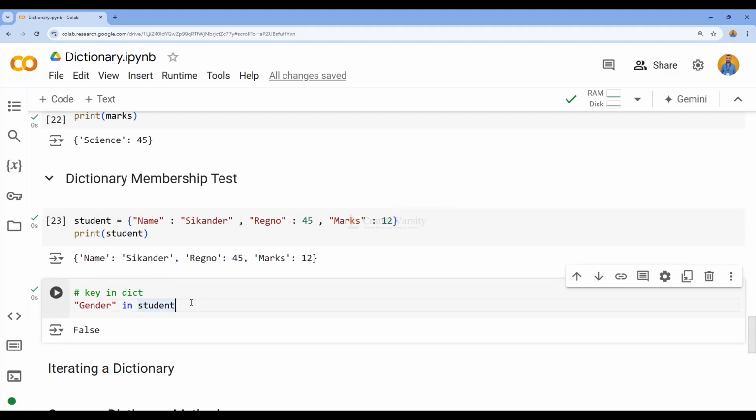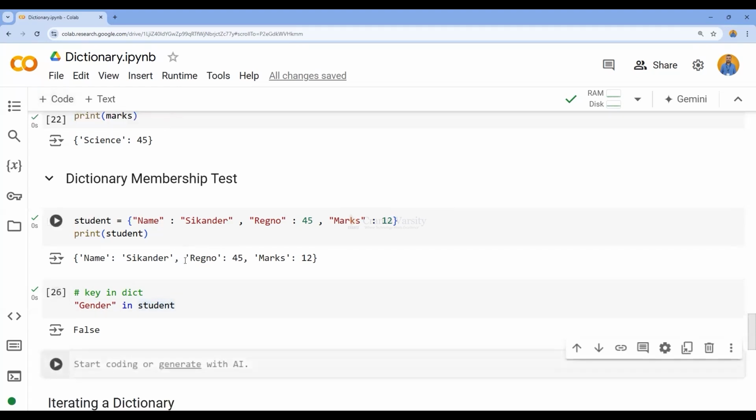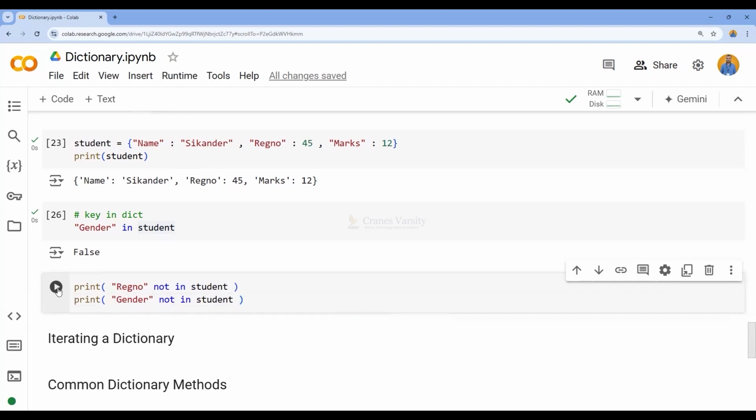So we just learned how to use the in operator. The same way, there is also a not in operator. We can try registration number not in student. This tells me false because I do have it. Then if I ask if gender is not in student, it says true.